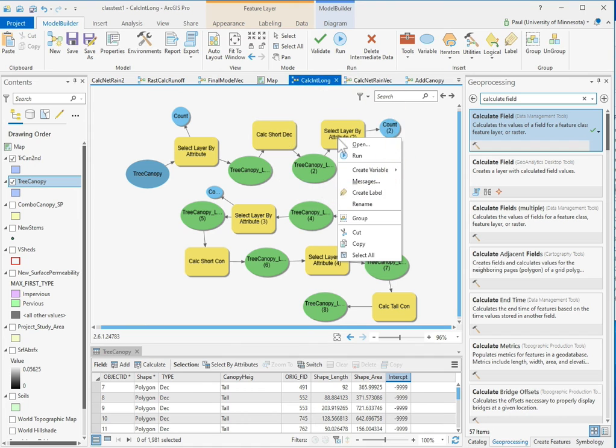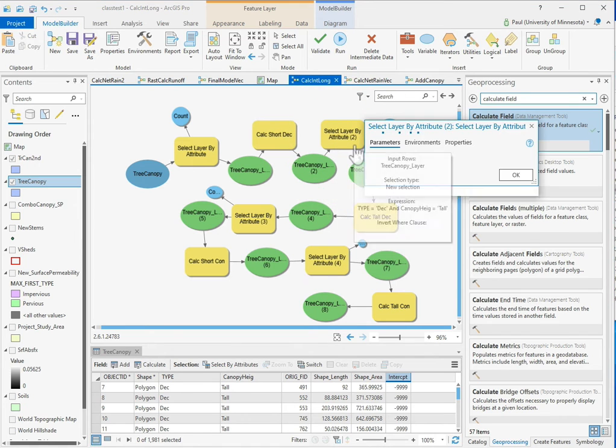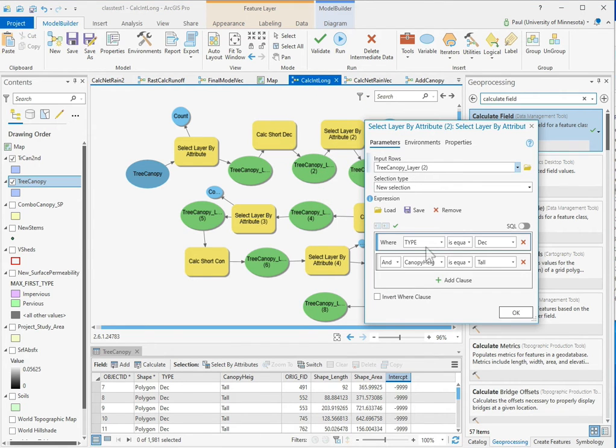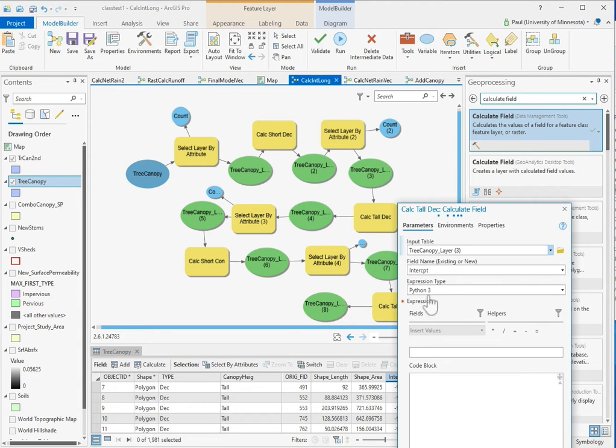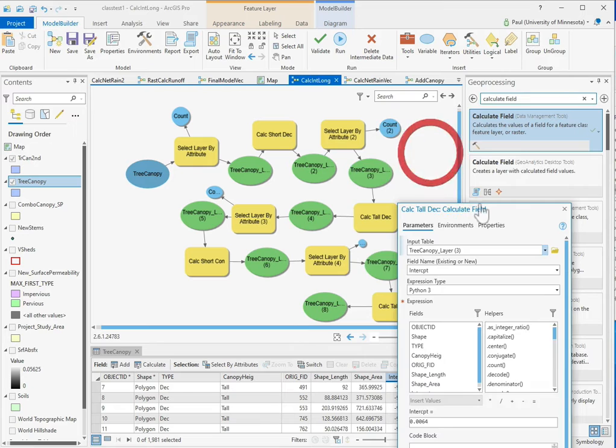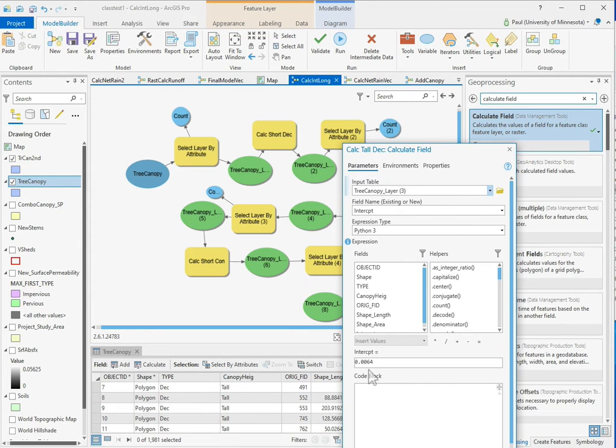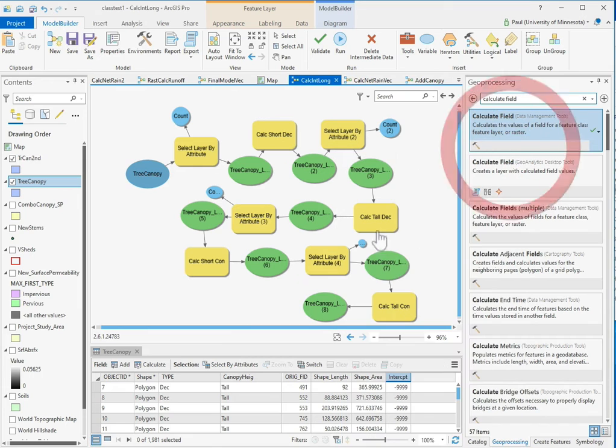And I'll do another selection where I'll open basically this, and I'll select where type equals deciduous, but in this case, I'm getting the tall trees. And that will select those, and then I will calculate for the tall trees their interception value, and it'll show up here in a sec. The higher value of 0.0064, that's the number of meters for the tall trees.